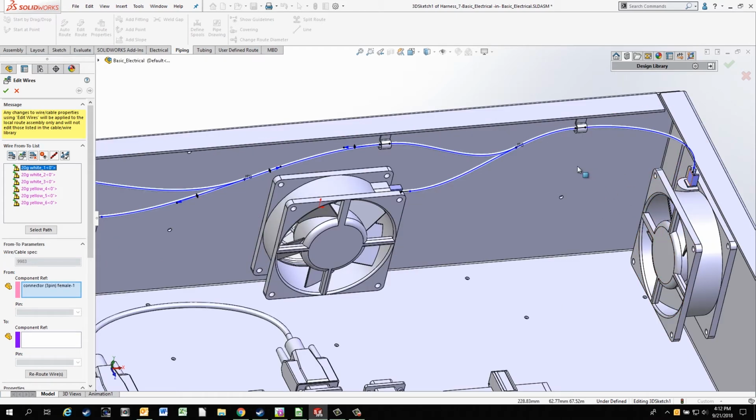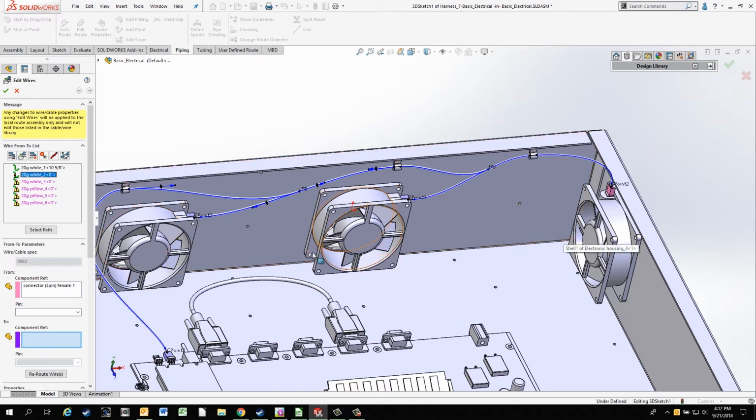Next, we will need to assign wires to the paths. What makes this easy is we can pick the connectors rather than the spline paths, so even if it's a long and complicated path, it still only takes 2 clicks. And that's all I'm really doing here.